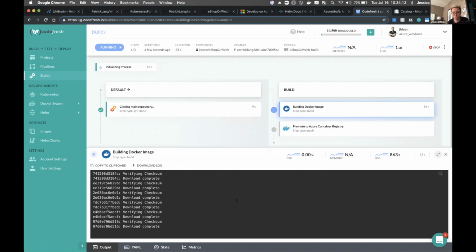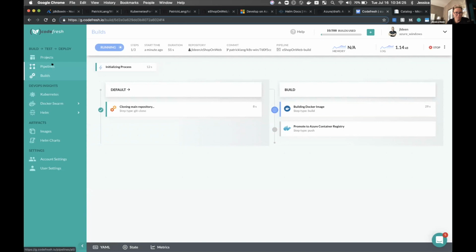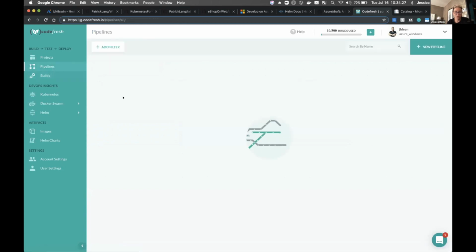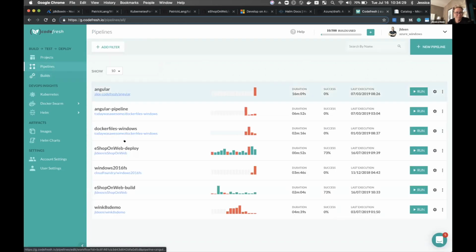The nice thing about Codefresh is it does cache the images, it caches the image layers. So it's going to go through and build and push. We won't worry about that. I'm going to go back over to pipelines while it does that. And I want to show you the deploy pipeline.